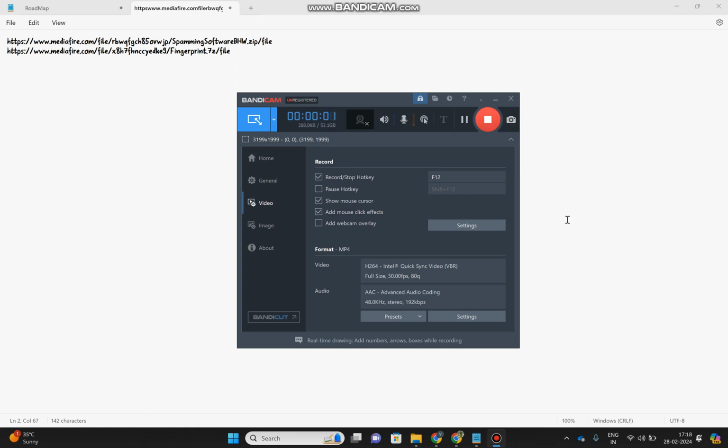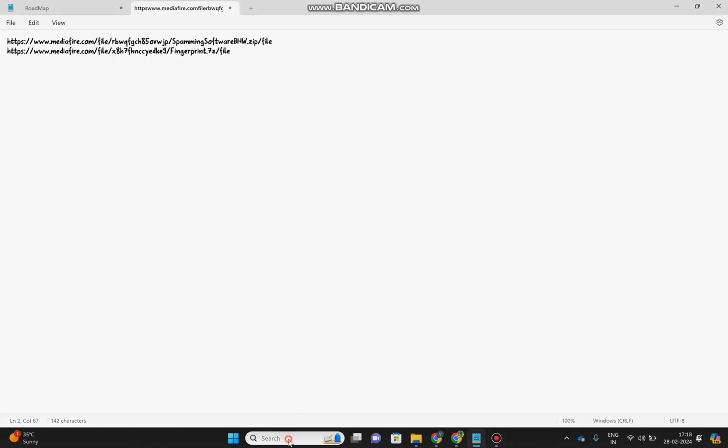Hello guys, so this is a new spamming bot that I've made for chat room spamming. I'll start with how to use it. When you purchase this, you will receive two links, and you have to work on these two links only. Now I'll open my VPS.